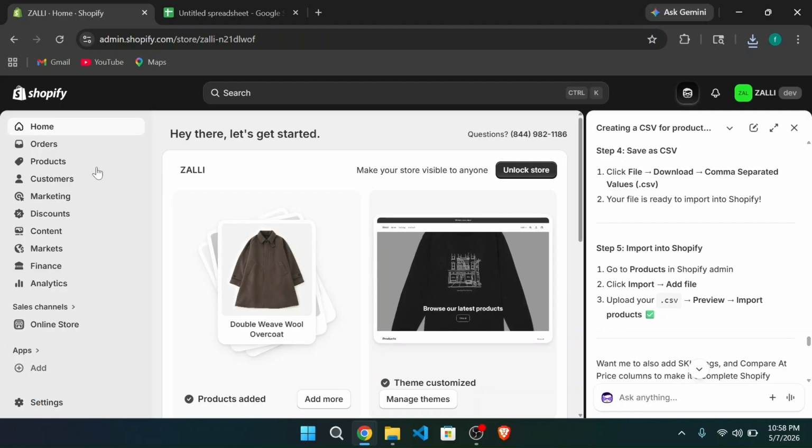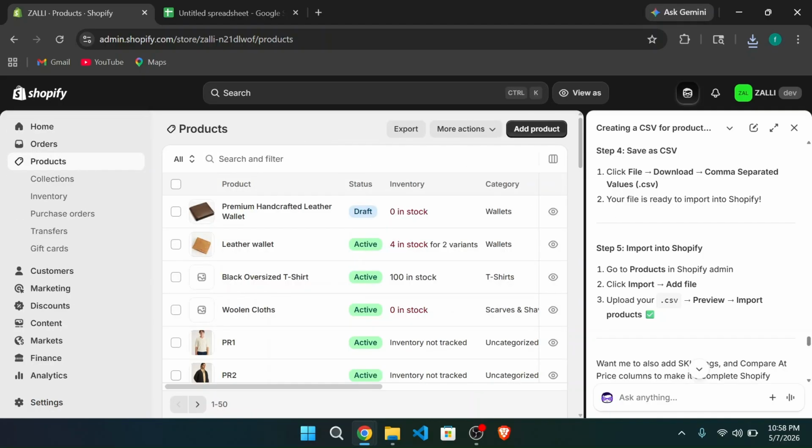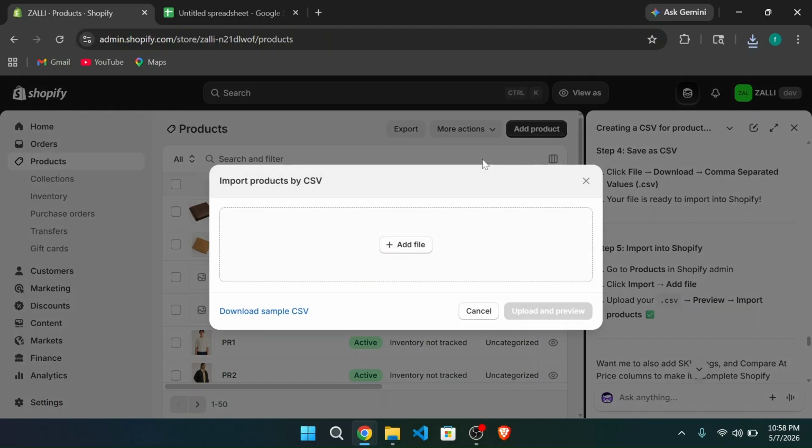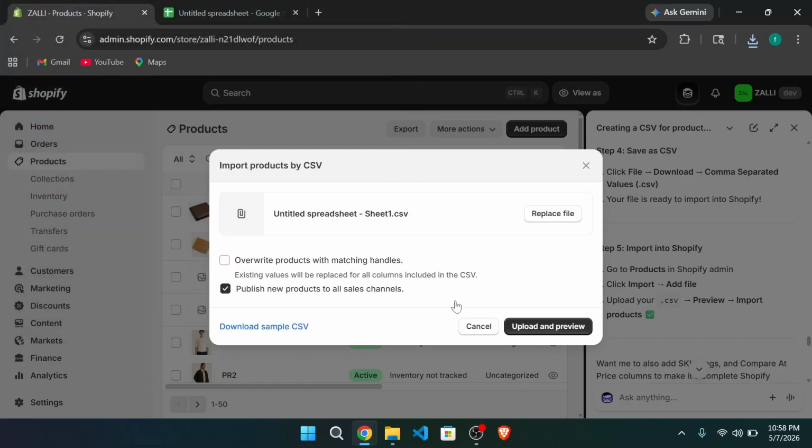Next step, we can see how to import into Shopify. Go to the product section, click on product, then here click on more actions. Here we can see it. Click import, click on add file, then you can add this CSV file.